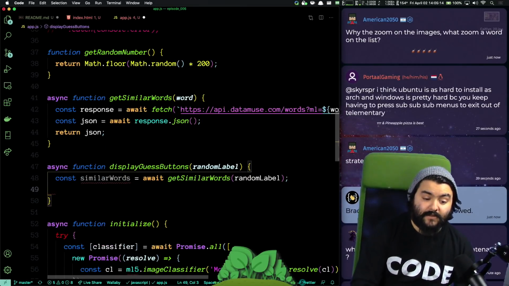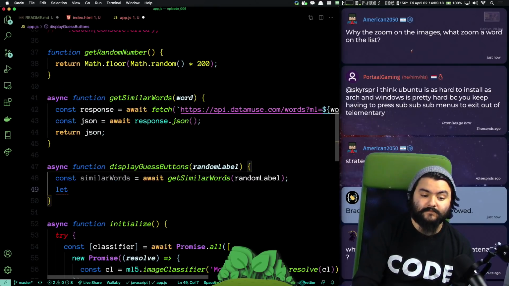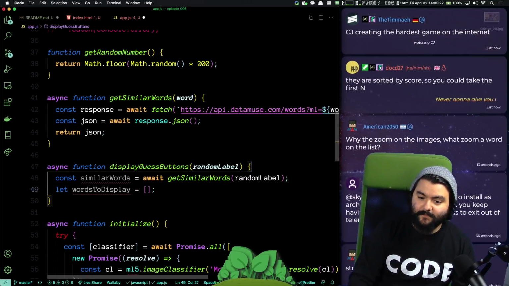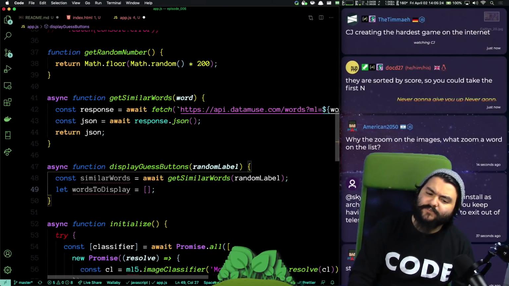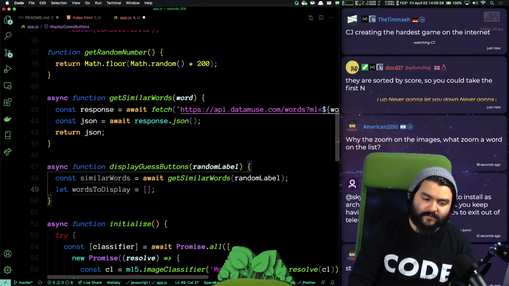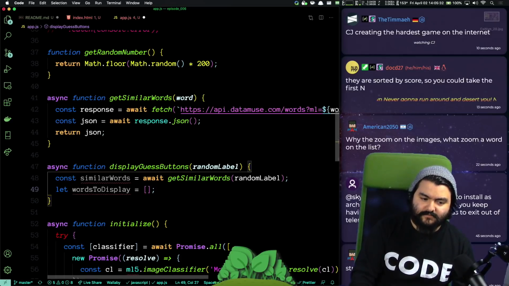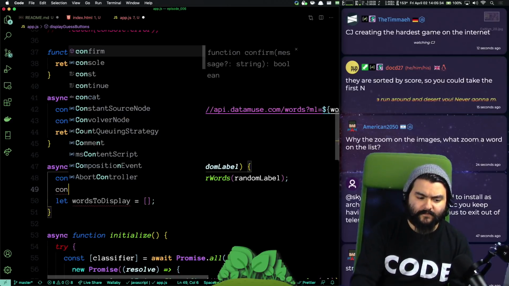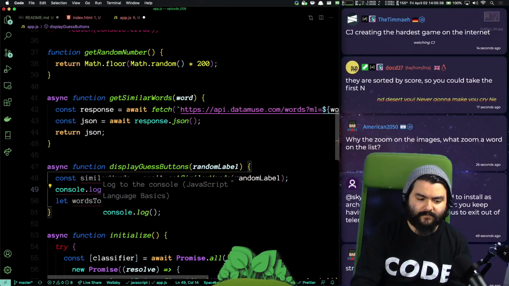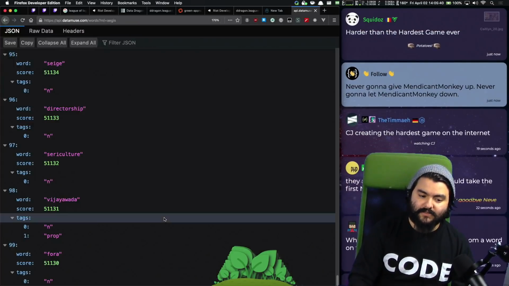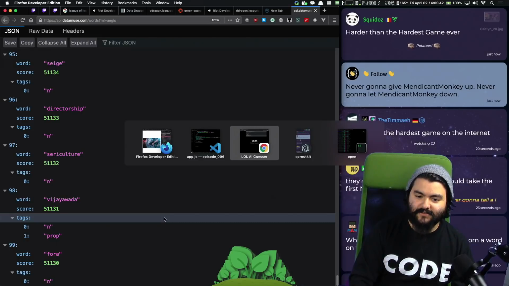So we need words to display, which is an array that starts off as empty. Oh, take the first in? I was going to get random ones. We'll take the first in. Are there always 100? I'm curious if there are always 100.